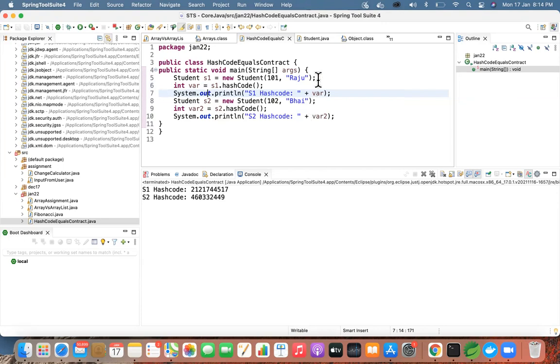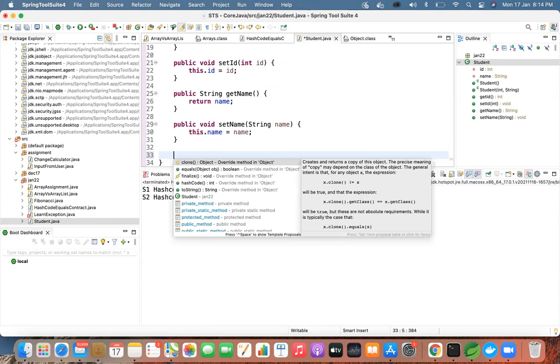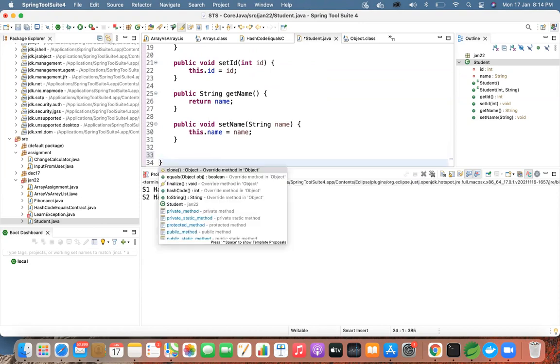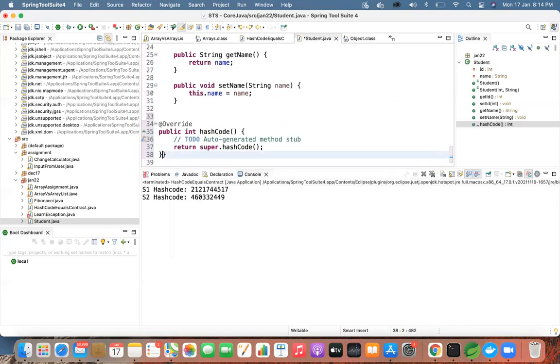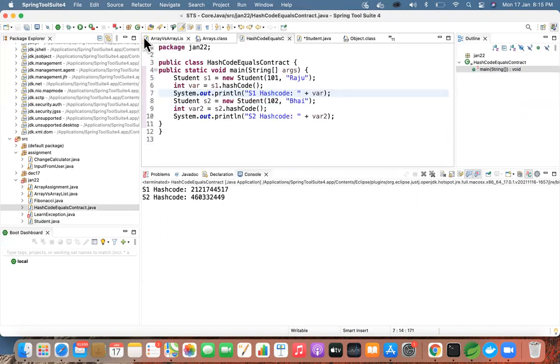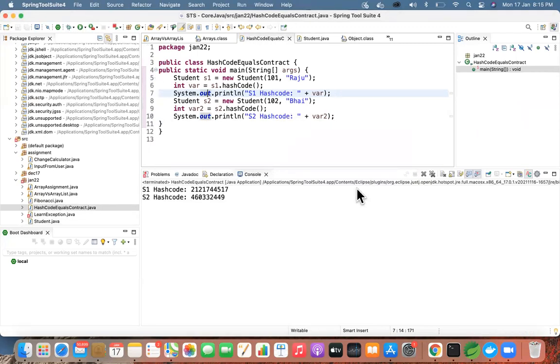Now, can you go to student.java? And here, just give control space and you'll be able to see the hash code method. Just override that, select it and give enter. So you will be able to see the super.hashCode. Now if you run your program again, save this file and then run it again. I think your student.java was not saved. Yeah. So it still has the same value that you achieved previously from your object class, because it is pointing to your super class, which is object.class.